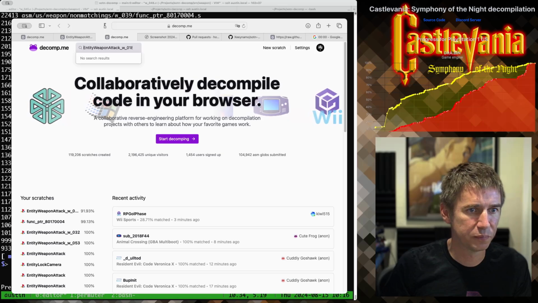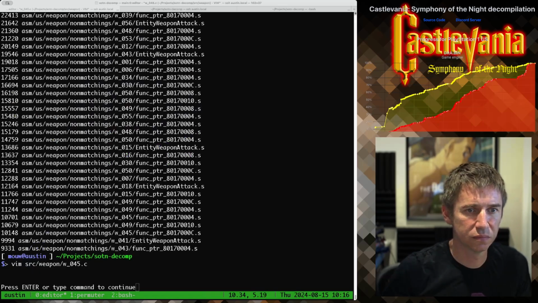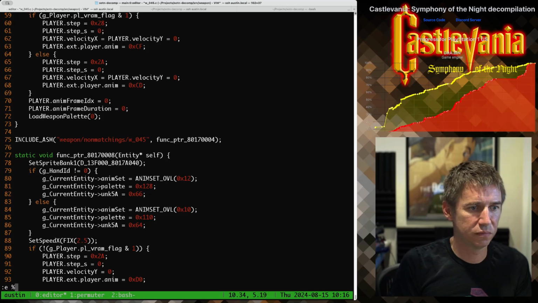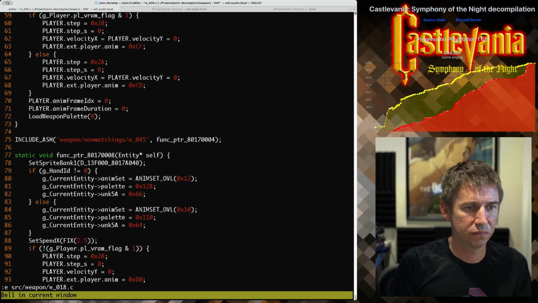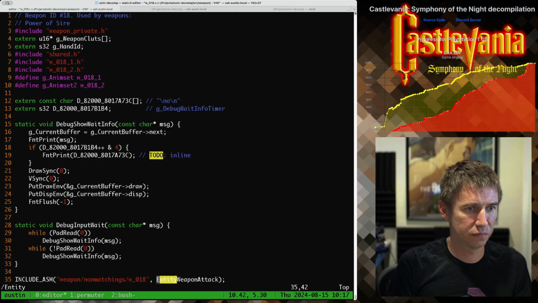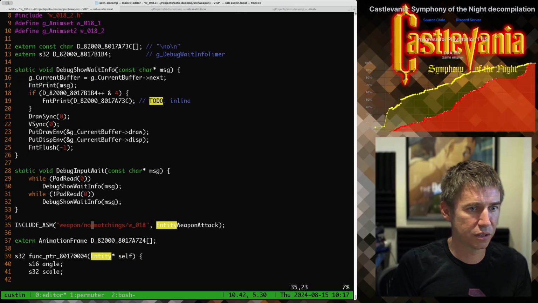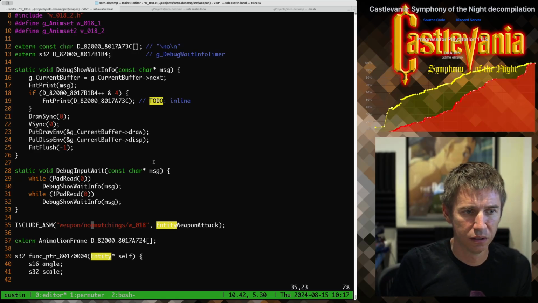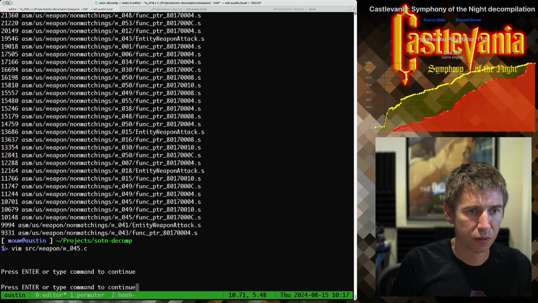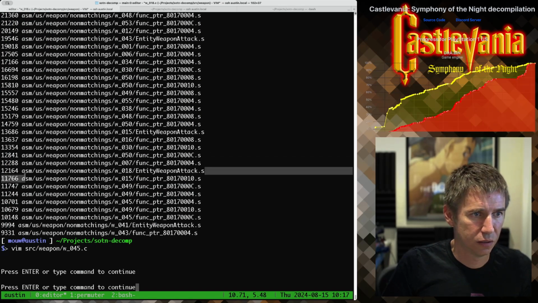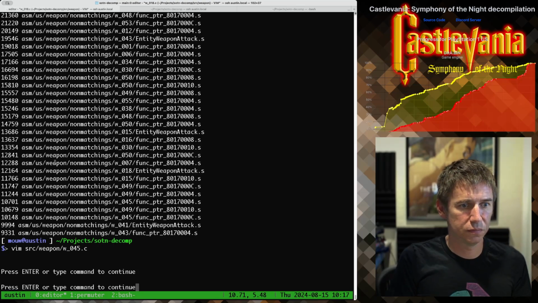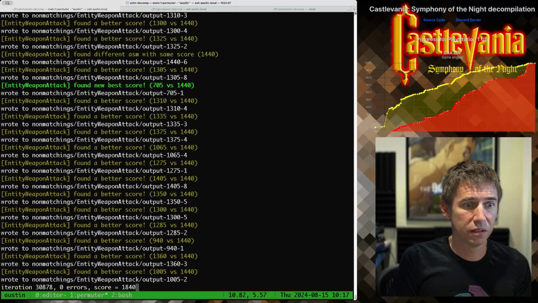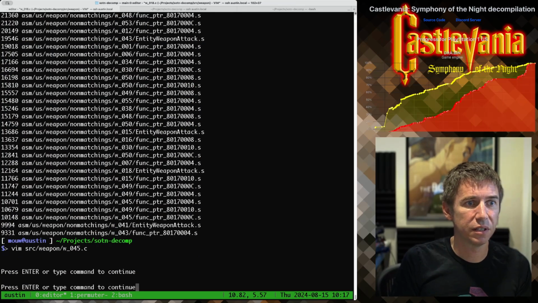All right, I think we found one. All right, so we're going to look at entity weapon attack for weapon 18, and we'll see if we can do this in 15 minutes or less. This is a longer one. It looks like the per meter is going, and it has found some things.